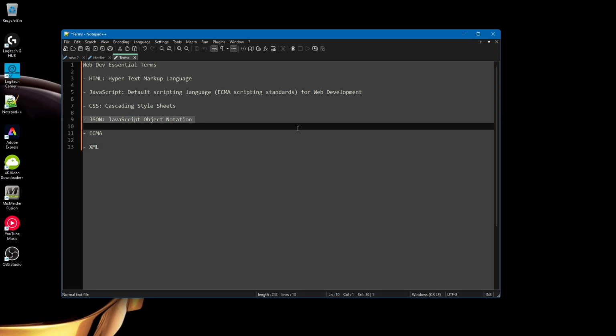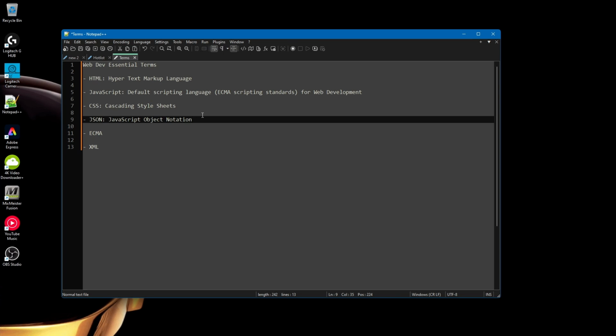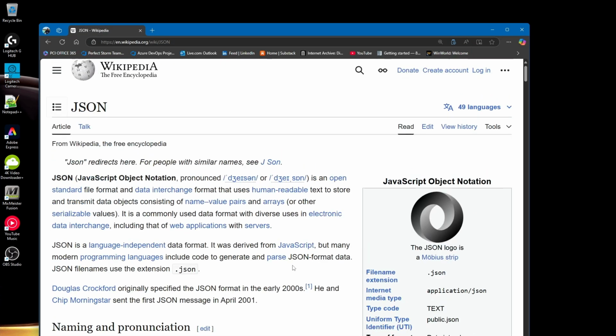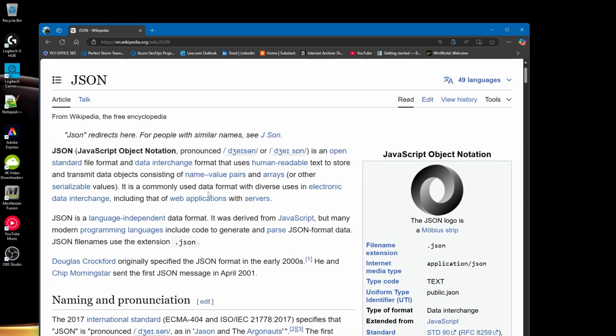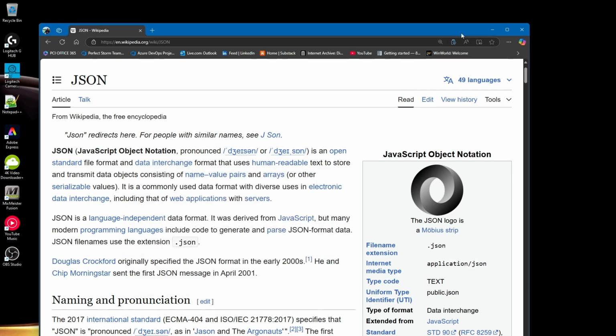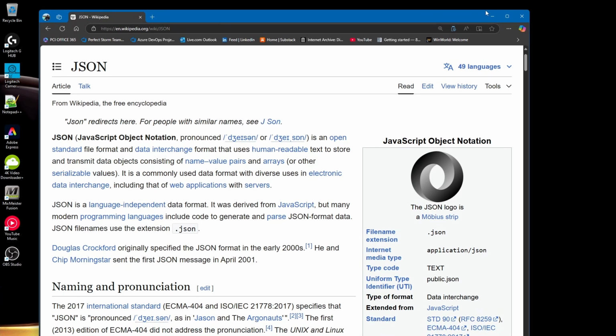JSON right now, though, is the default metadata, or what did they describe it as? Data interchange. Yeah, data interchange format. Both XML and JSON are data interchanges, but JSON is the one that's most popular and in use right now with a lot of the full stack development that's going on and cloud development that's going on.